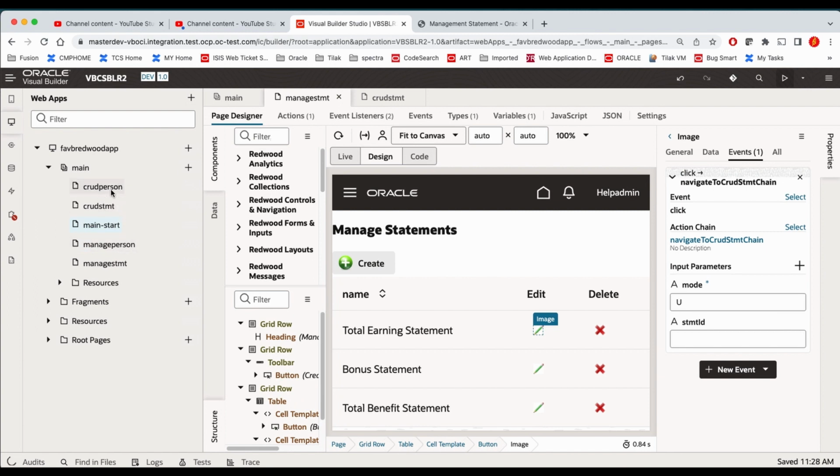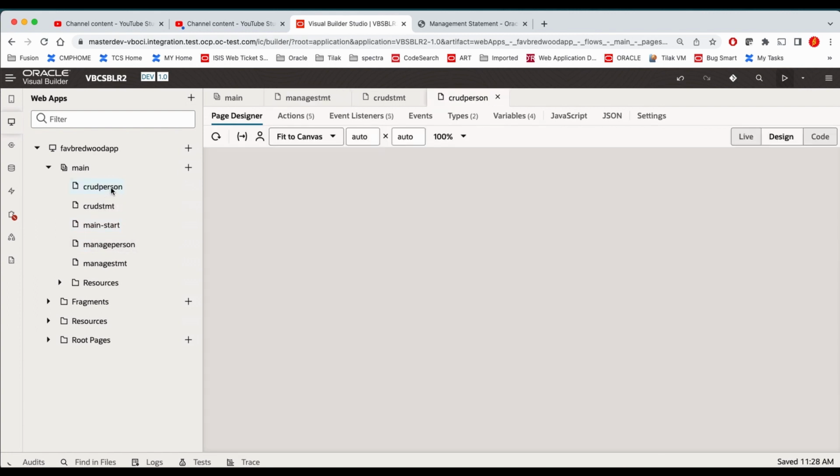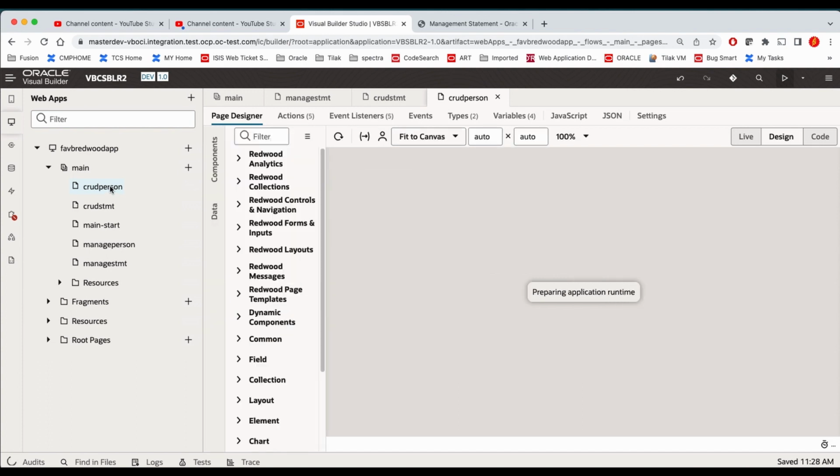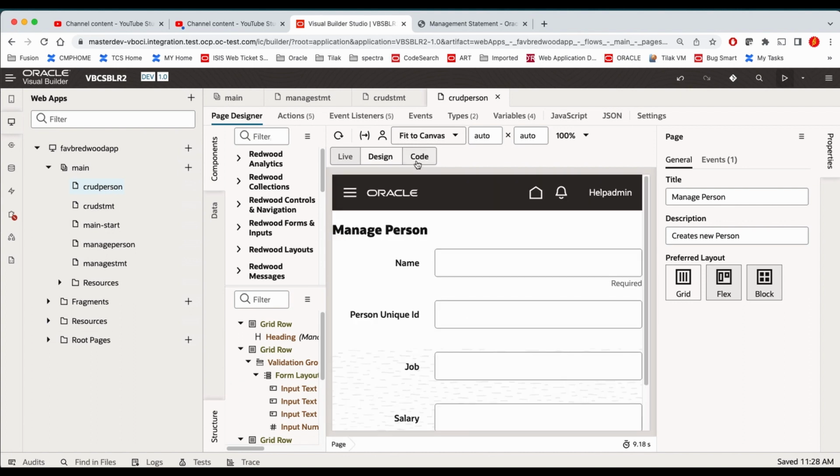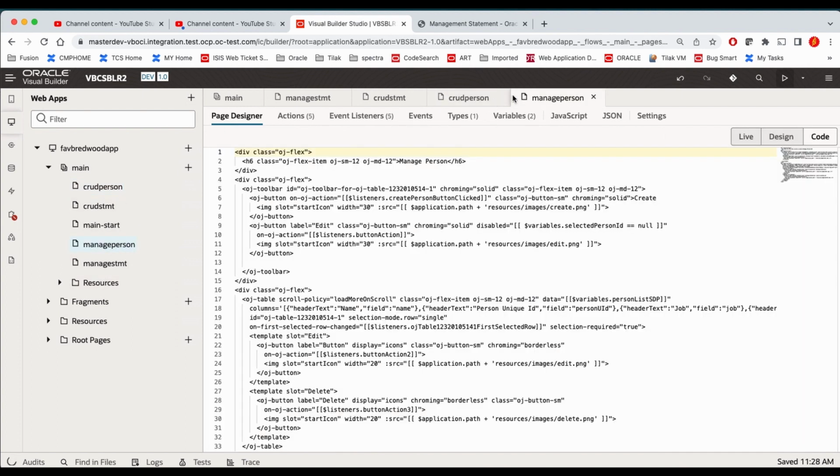The CRUD person. Okay, we are passing a key to that. So that is a key, basically the key of the line item. That's what we are passing here. Okay, now let's see here. No, I want a managed person, not a CRUD person.